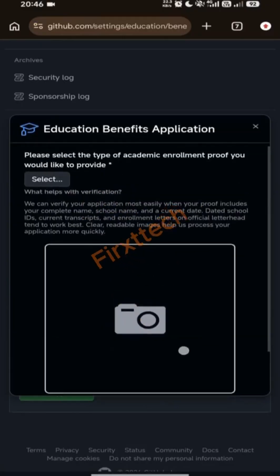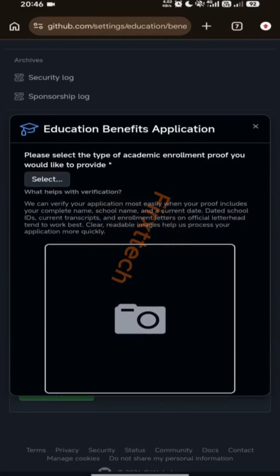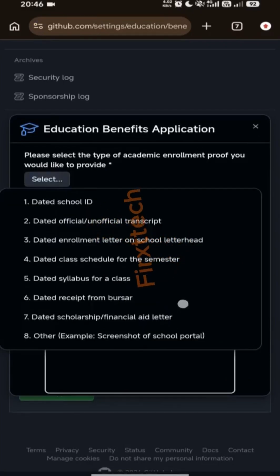So now the next thing is to choose the type of document you'll be using. There are so many documents you can choose from. You can use your school ID card, your transcripts, or your admission letter. The most important thing is the date. They want to show that you are currently in school and they also want to see the year you'll be graduating.